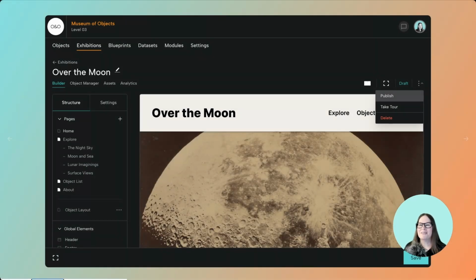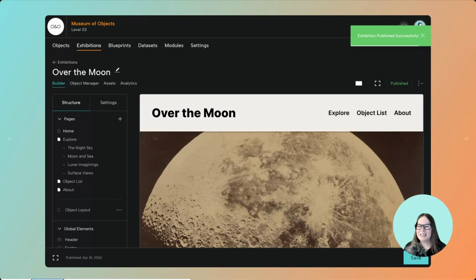So here's the moment of truth. You've added all the content, styled the look and feel, everything's in order, and the exhibition looks terrific. When you're ready, you go to this drop down menu at upper right, to the action menu, and you're going to select Publish. You're going to see the progress of the exhibition indicated here as it builds. And once it's finished, you'll receive a confirmation message that the exhibition has published successfully.